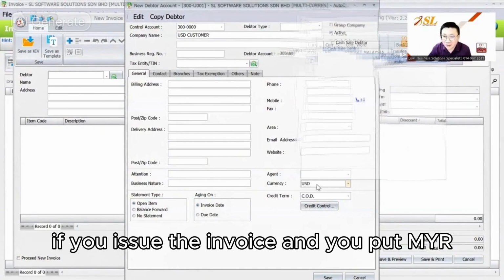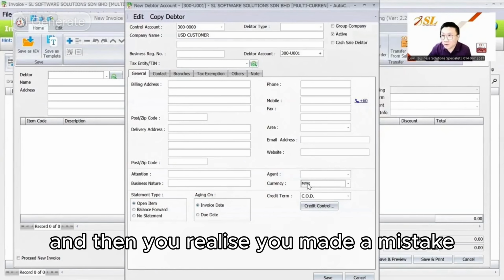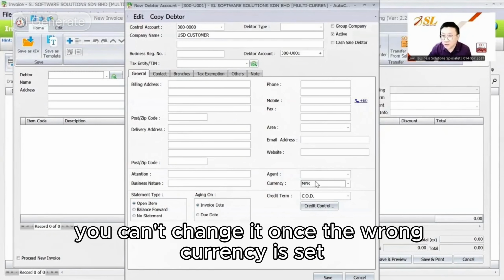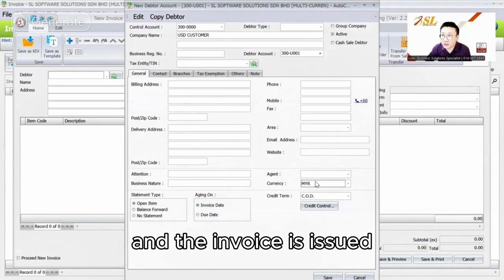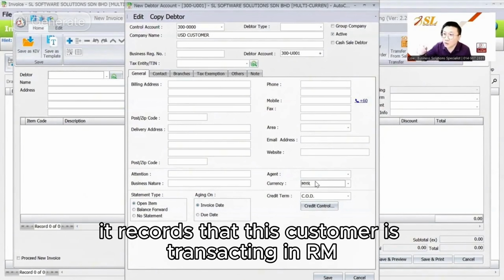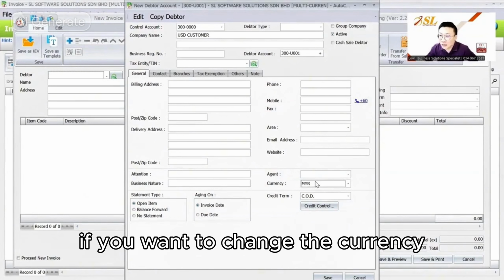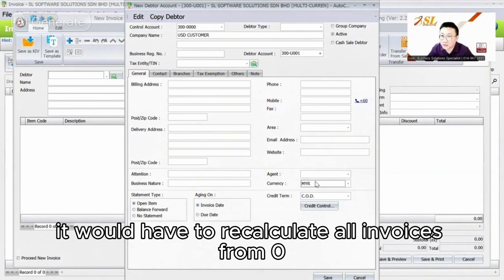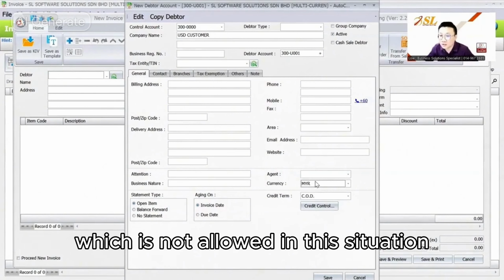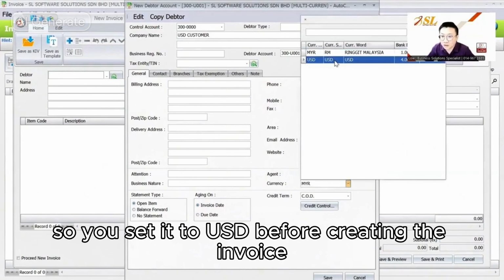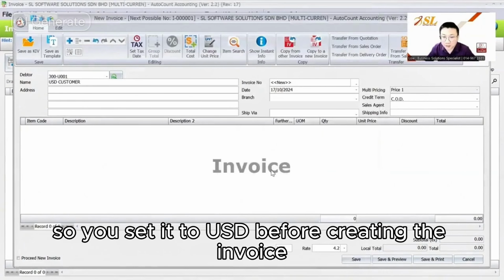If you issue the invoice and you put MYR and then you realize you made a mistake, you can't change it. Once the wrong currency is set and the invoice is issued, it records that this customer is transacting in RM. If you want to change the currency, it would have to recalculate all invoices from zero, which is not allowed in this situation. So you set it to USD before creating the invoice.